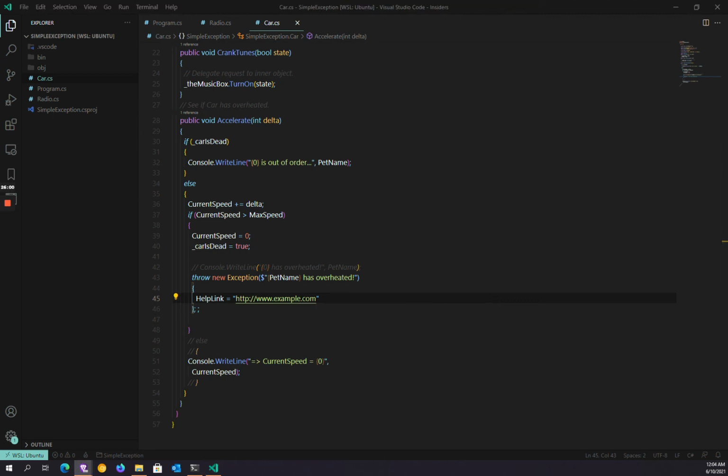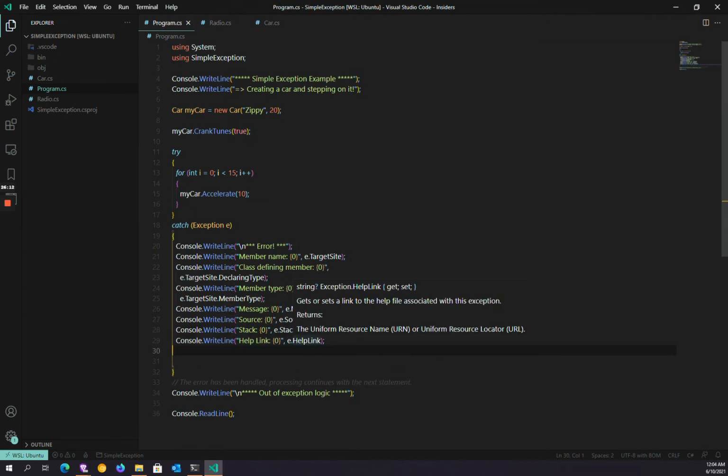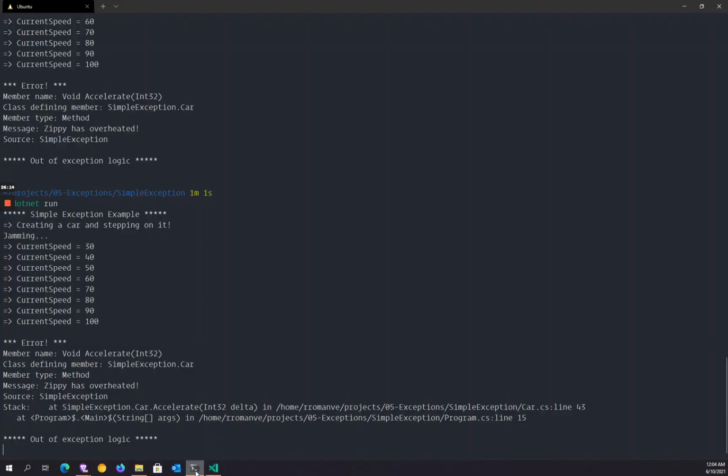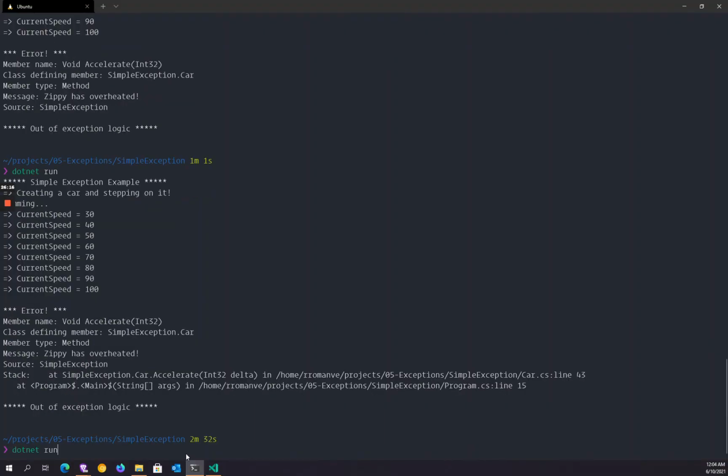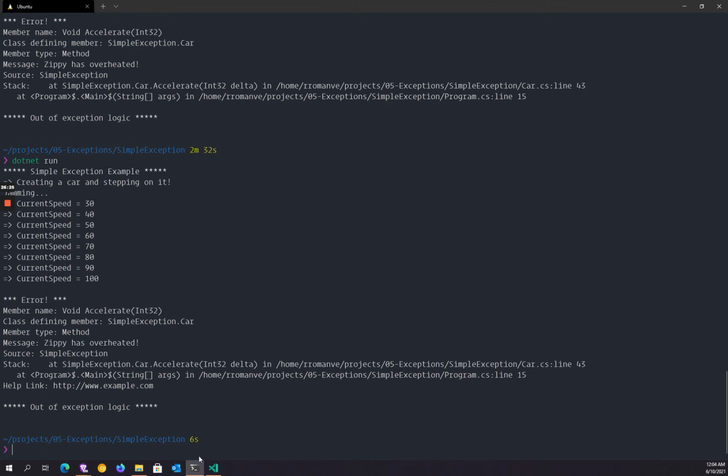And having that exception, we can just print the help link in our application. So we can go here and say, now show me the help link, and we should be able to see the link that we created before. I will execute it, and for the help link, we tell it, go to example.com. You are ready to go, right?